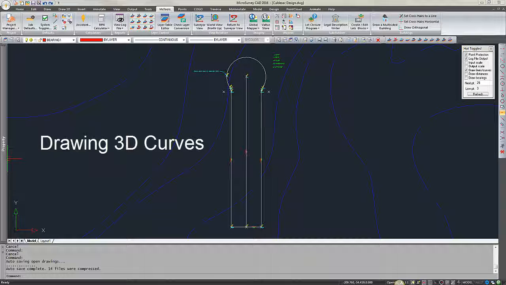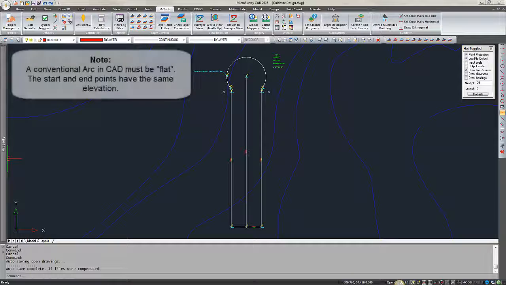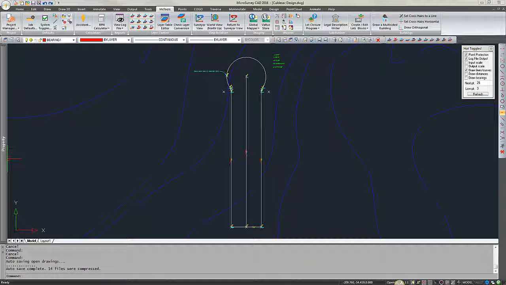The Draw 3D Curve command in Microsurvey CAD solves the issue of not being able to create 3D arcs. I've got a cul-de-sac drawn here, and all the line work you see in white is just in 2 dimensions. But obviously my point nodes have elevation, and I'd like to connect them using 3D line work.